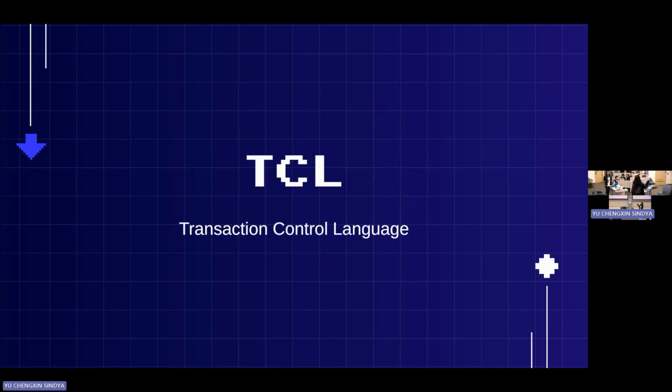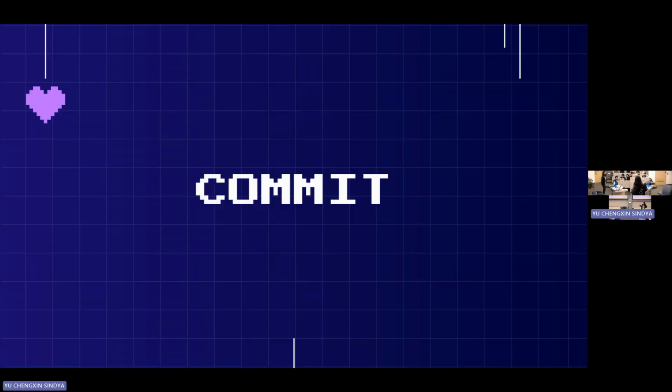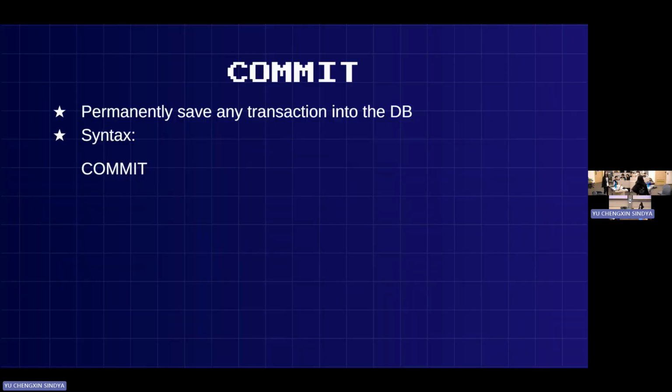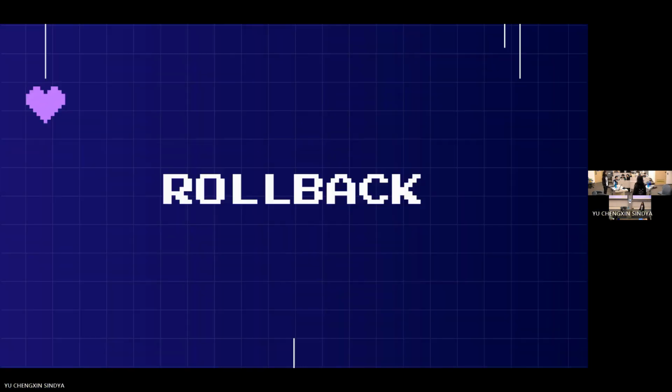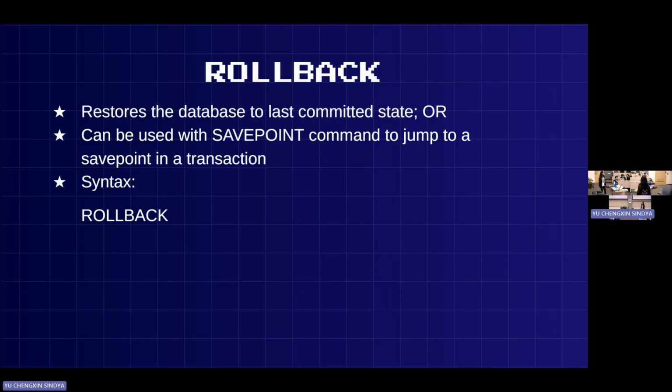Now, TCL. So these are more of the important ones that I think you guys should try out. Commit permanently saves any transaction to the database. You just type commit into execute SQL, and then it will save all your changes. And rollback is the same as revert changes. It restores the database to the last committed state, or it can be used with the save point command to jump to a save point in a transaction. And this is the syntax.